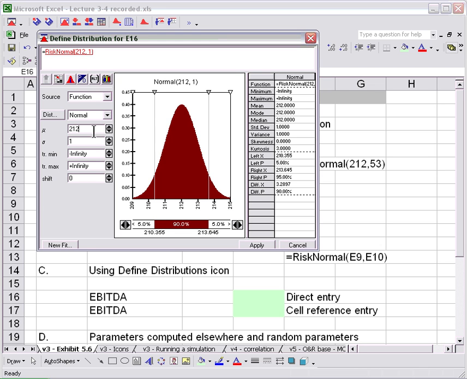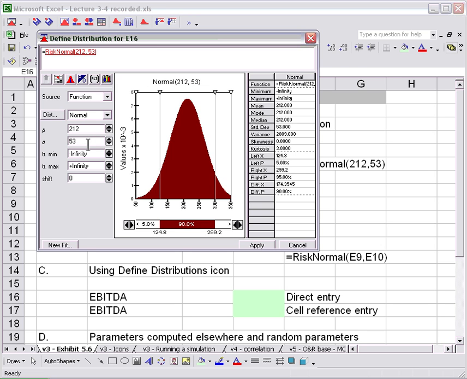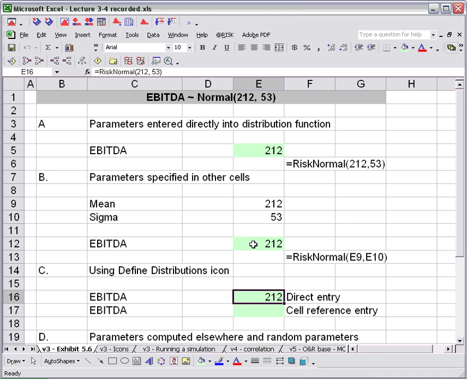So again, the mean, which is mu, is 212. Now if you notice the standard deviation, we see the distribution show up in this window here, and the standard deviation right now is 1. So you see 212, 211, 210. Well, our standard deviation is supposed to be 53, so let's enter that. Now the distribution shown looks identical, but take a look. Now it's going from 200 down to 150 down to 100. The x-axis has changed to reflect the change in the standard deviation. Click apply, and we've entered it into EBITDA and defined it as a normally distributed random variable.